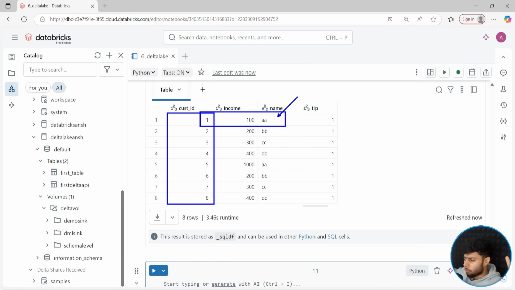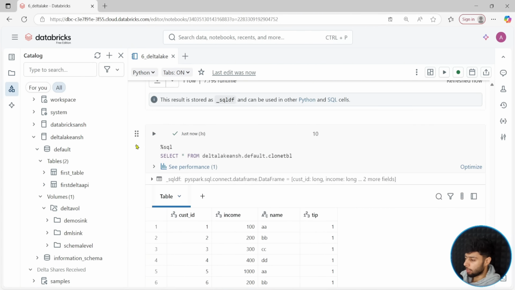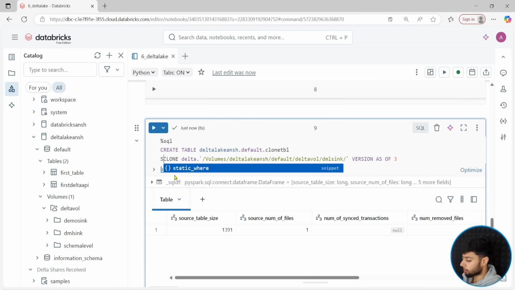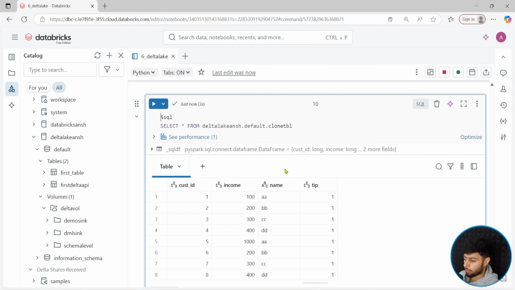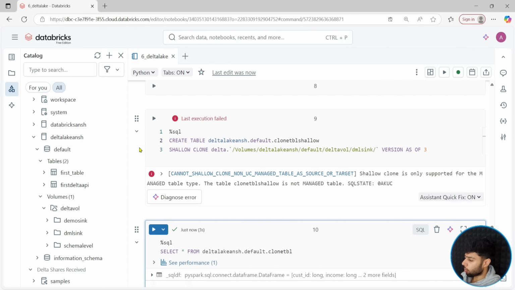We have 2 types of cloning, deep cloning and shallow cloning. This is called deep cloning, when you clone the data as well along with the metadata. But when you write something called a shallow clone, like this, let's say clone table shallow, and I run this, what will happen? It will create a clone. Shallow clone is only supported for the managed table type. So shallow cloning is just available for managed tables. That is not a big deal.